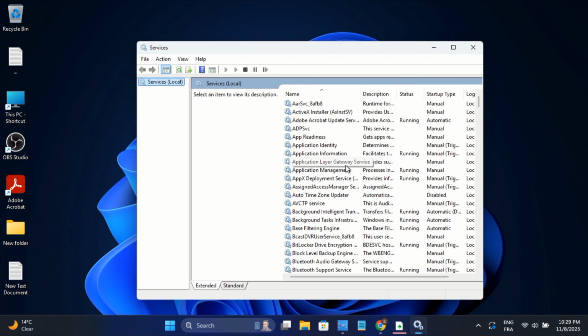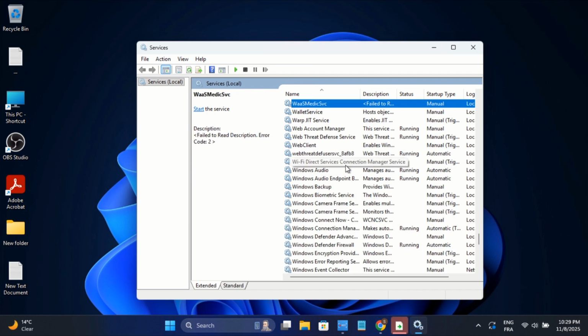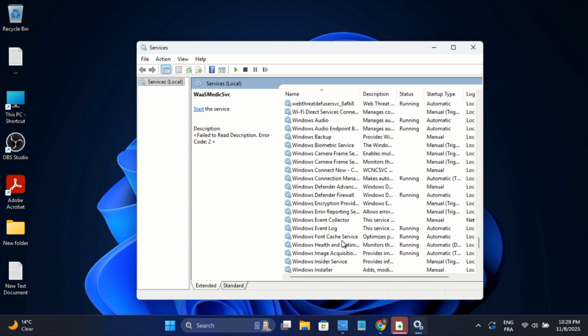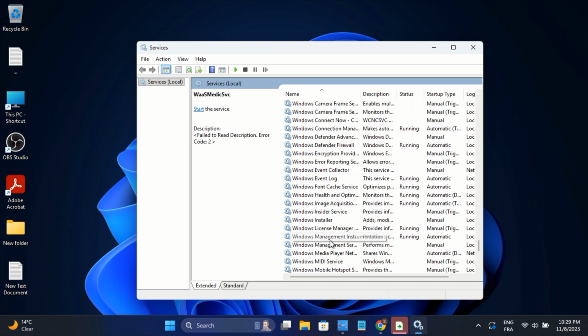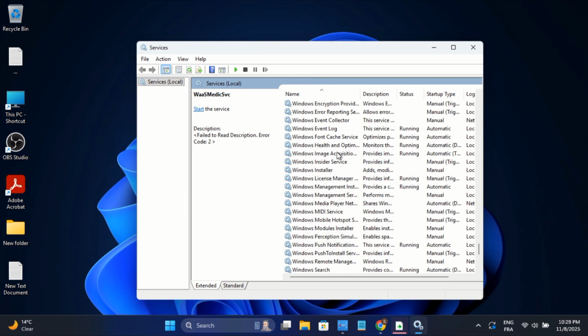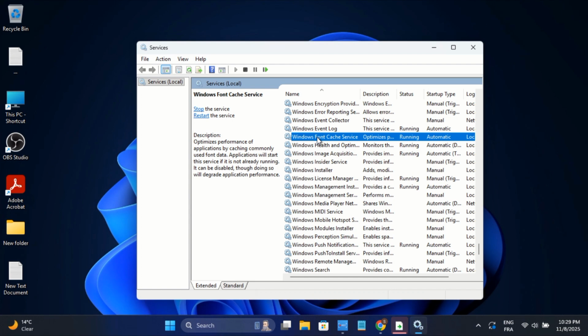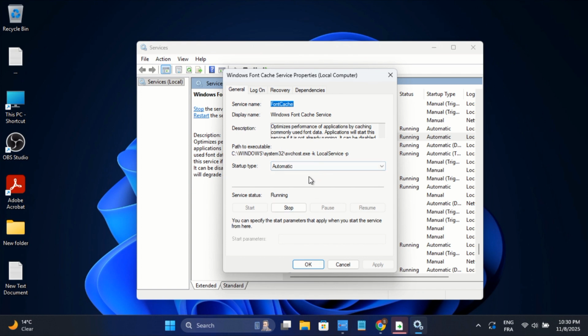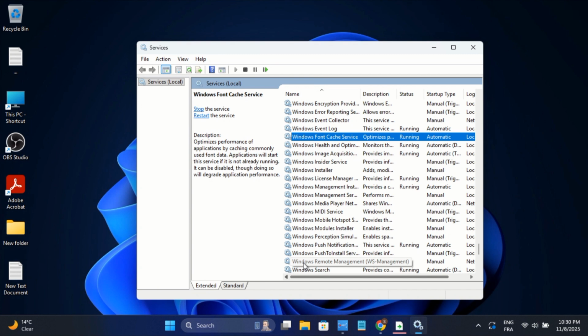As you can see, click on any service, then hit W. After that, just go ahead and search for the Windows firewall, which I don't have. So if you have it, just go ahead, right-click on it or double-click on it, as you can see. So just double-click on it. And after that, just set this to automatic. Click Apply and then click OK. And you should be all good to go.